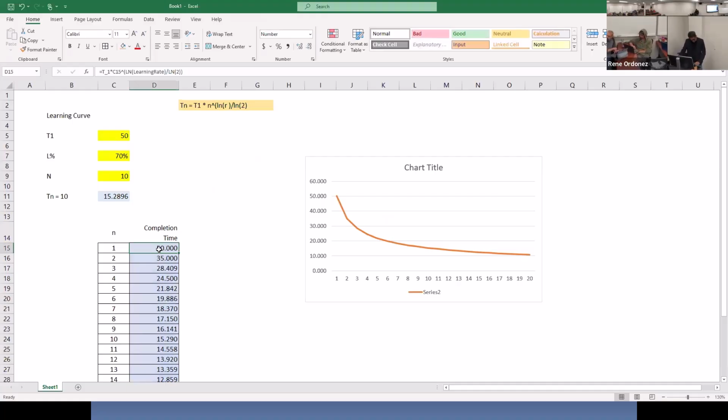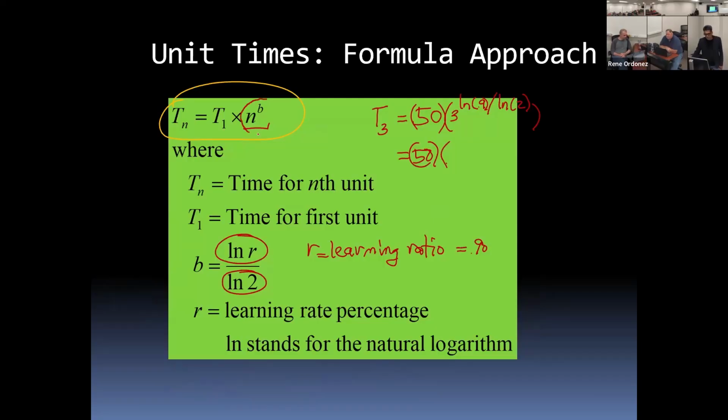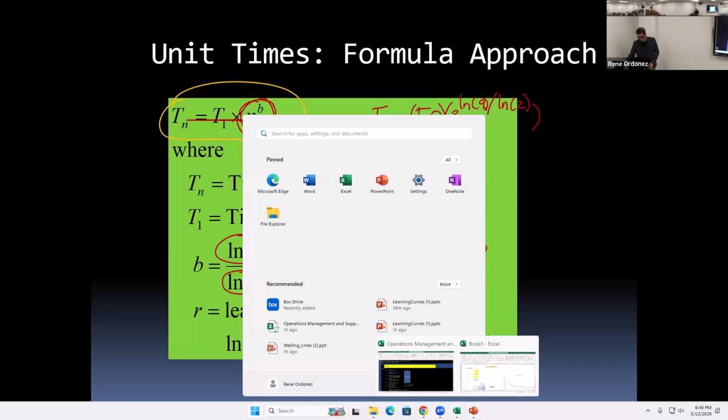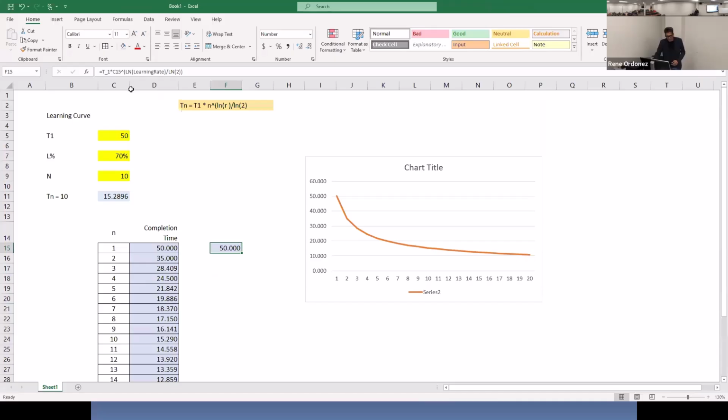All right, now let me copy this. In this equation, this portion actually tells us something about the learning rate applied to a particular nth unit, the n raised to the power b. What is its interpretation? We go back to the Excel worksheet. If I remove this T1, my function will be left with just the number n raised to the power b. This means something. We'll call this the unit multiplier for now.